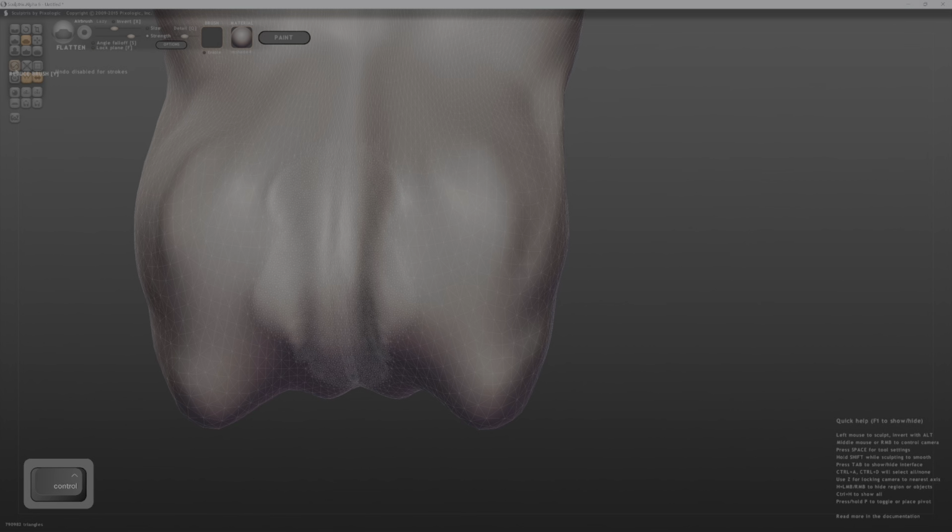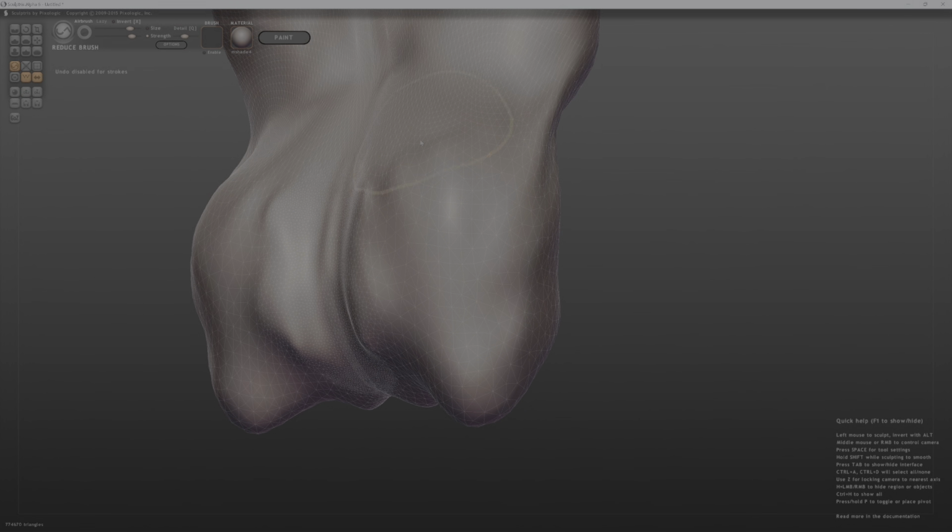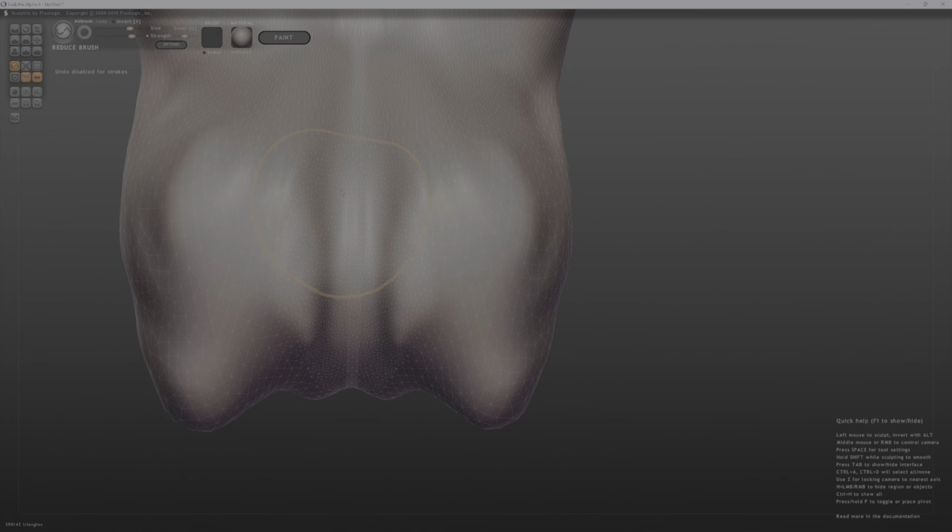I can do reduce brush, which is Y, and as I stroke on there a few times, you see the triangles are getting less and less. At least they should be. When there's a ton, it might take a minute. So you can also reduce selected, so reduce the whole model. And so control drag, I did clear my, there it goes, a little faster.